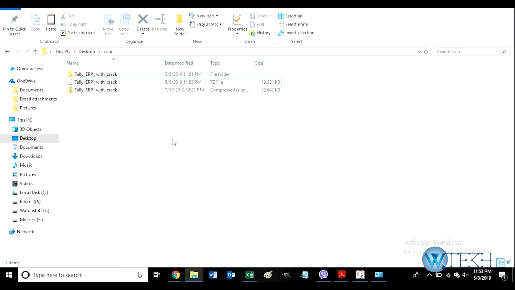So that's how you can zip and unzip files on Windows. And if you encounter any problem, if it's a corrupt program or corrupt zip file, in that case you can't do anything, you can just delete and download again, then zip and unzip again.